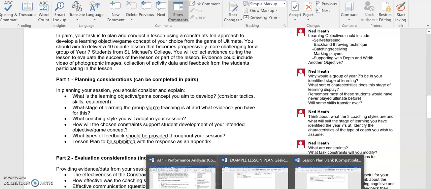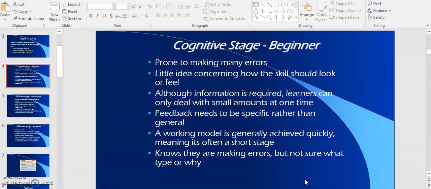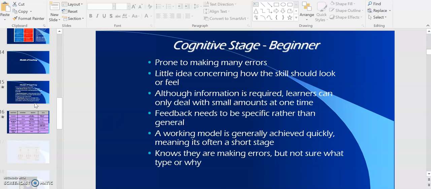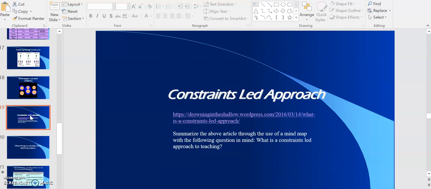So for your homework task, you should have done this already. However, if you want to have another look at the article and the task that I asked you to do, that is in the PowerPoint. Slide 19, this is the article here.